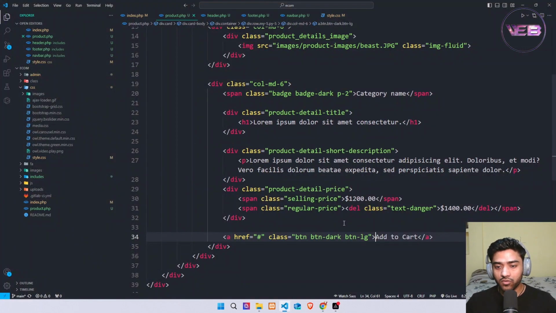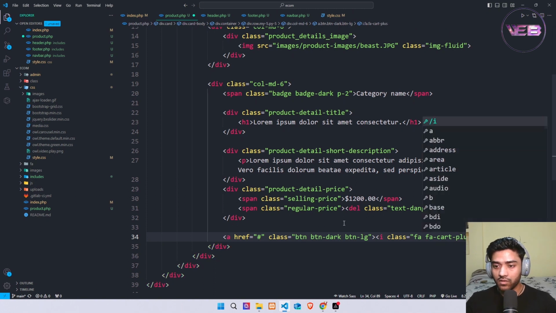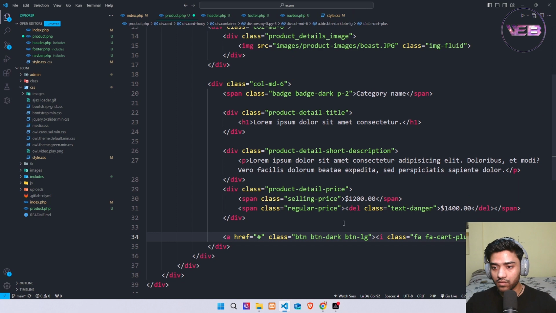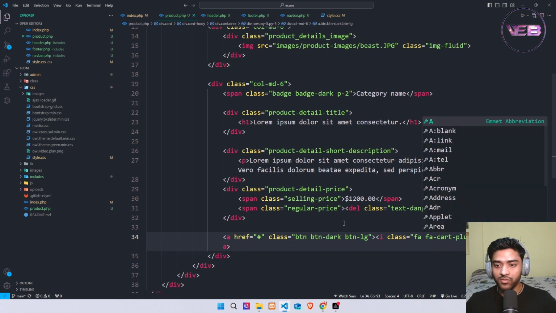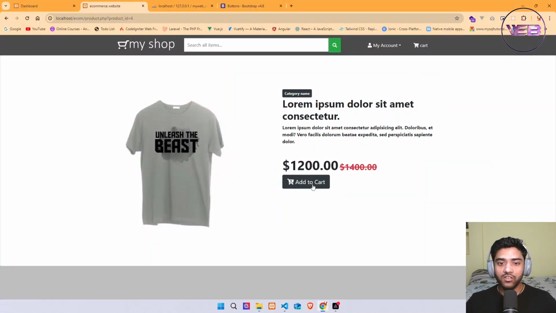So before the add to cart, I start an i class and write fa space fa-cart-plus. Okay, space, and save and refresh. So as you can see, this is for adding more products into our product cart, I mean the cart section.